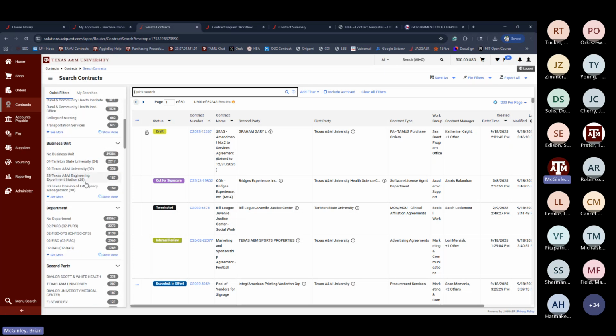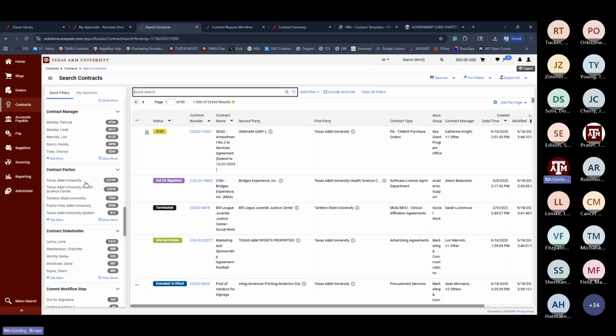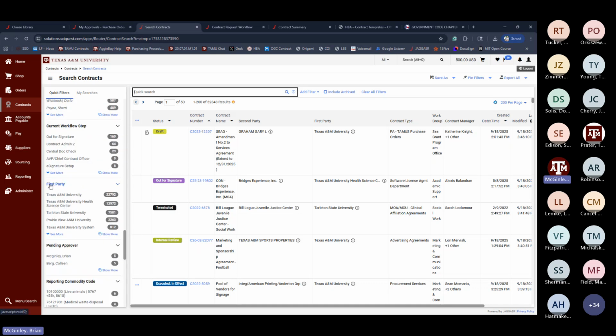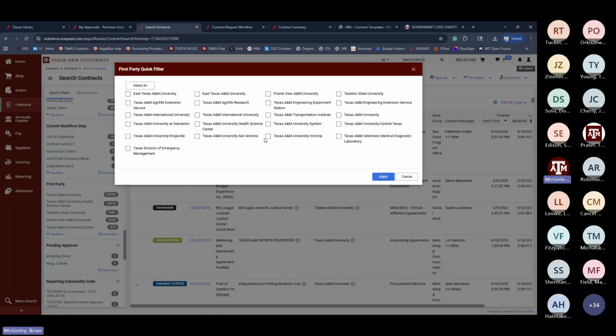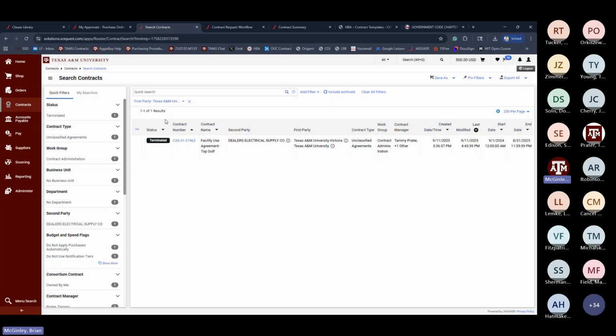To say, okay, I really only care about Victoria's contracts, so I'm going to come down to first party. And you can filter by Victoria. So now there's one in there. It was a test one that we did during a demonstration for the back office. But that's a real quick way to filter down for Victoria.